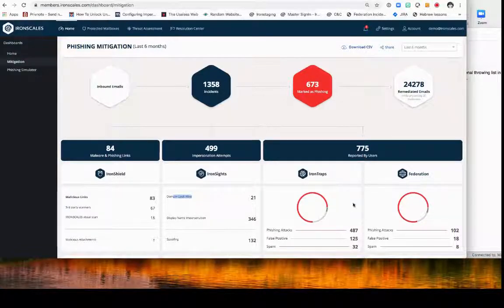And then over here, on the right-hand side, we've had incidents reported by our end users by pressing the button, but we've also had incidents that have been raised in our system because of that decentralized real-time threat detection service that basically involves the entire IRONSCALES community called Federation. So out of those 1,300 odd incidents, it turns out that about half of them, about 670 or so, have ultimately been determined to be phishing attacks.